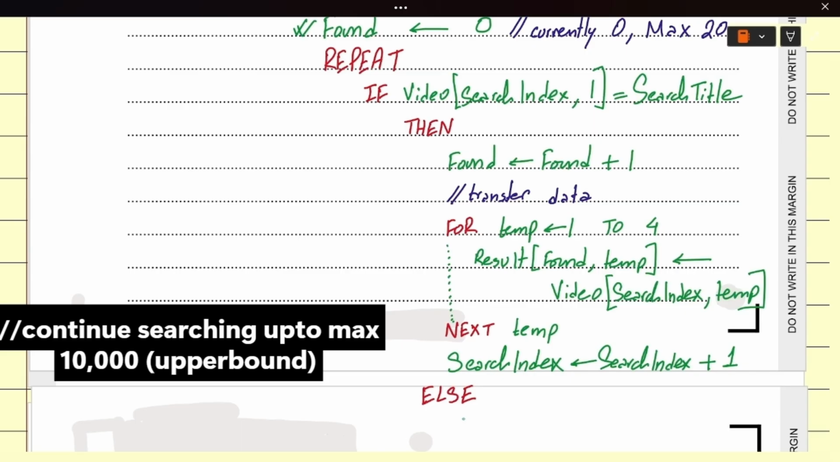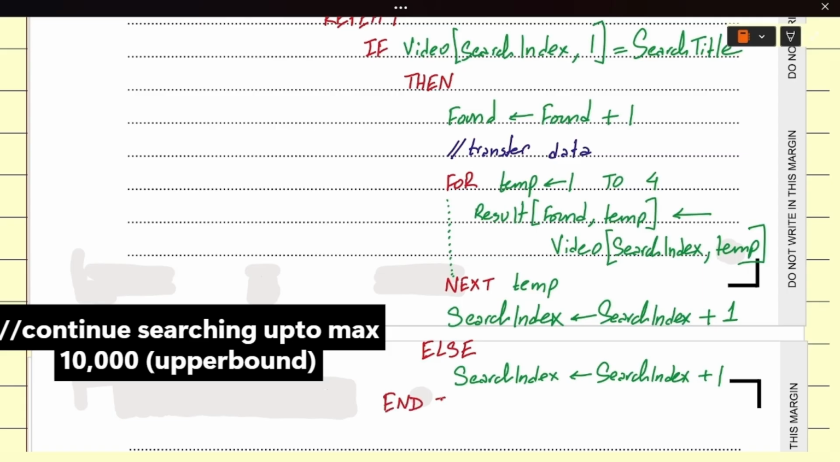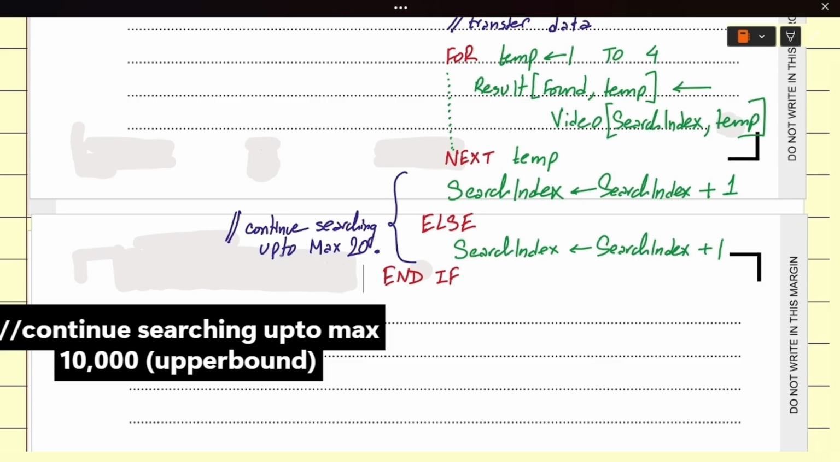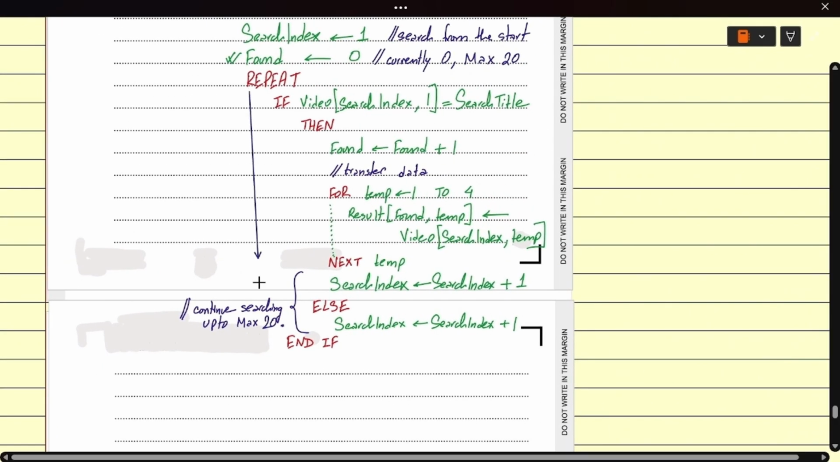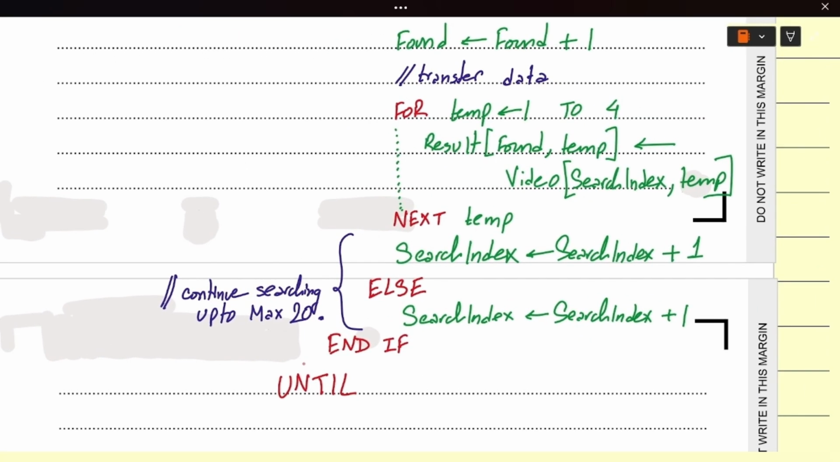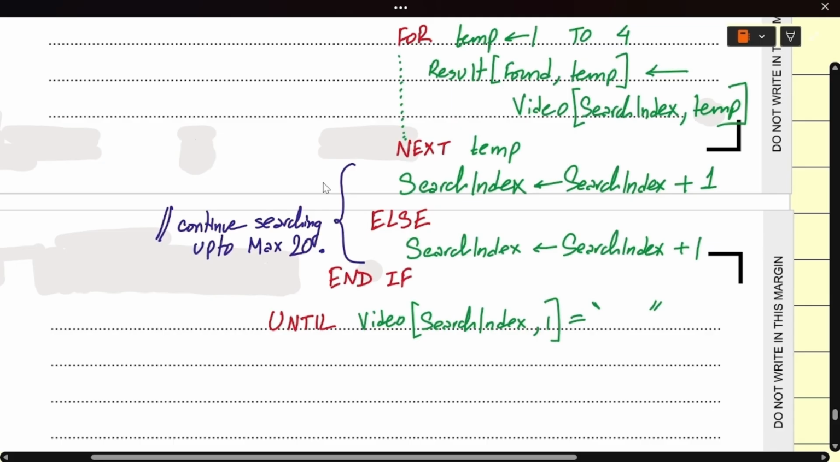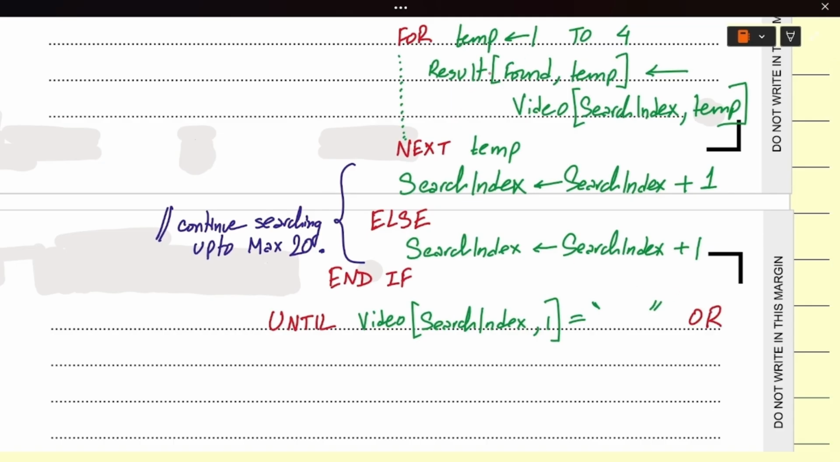After that, search index is assigned to search index plus 1. Even if they are not equal, search index is going to be incremented anyway. So we do the search index increment twice, within the then part and after the else part. So search index is going to be incremented regardless of whether the if condition is true or not. This is going to continue until video is equal to null character or search index is equal to 10,000. It means no more data is available or the upper boundary has been reached.